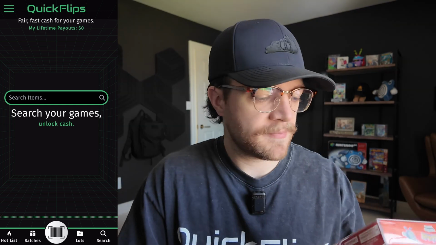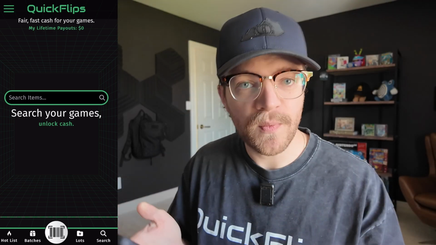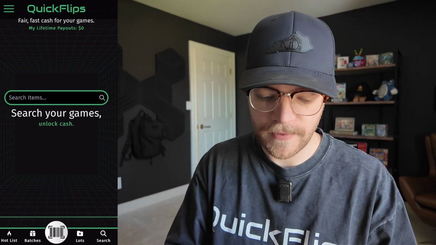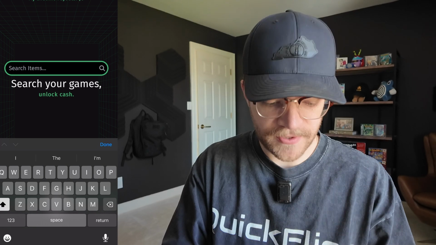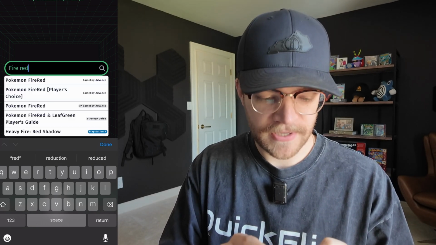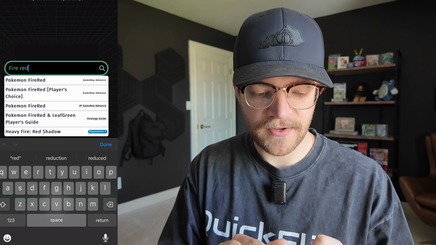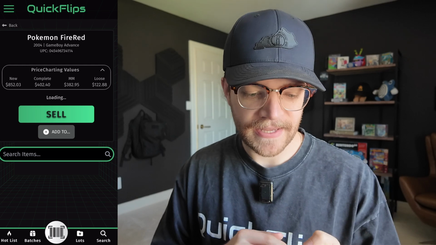Now let's say I have a copy of Pokemon Fire Red version here that I am looking to sell. There are a couple ways that I can go about looking it up and seeing what price QuickFlips would offer me for it. The first one is, as you would expect, just searching it. So I'll go ahead and search Fire Red, and we'll see if it comes up here. Pokemon Fire Red, and you can see the top option there is Game Boy Advance. So we'll go ahead and click that.